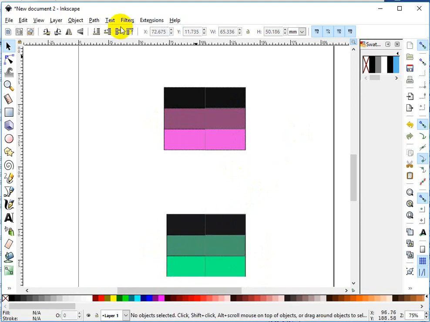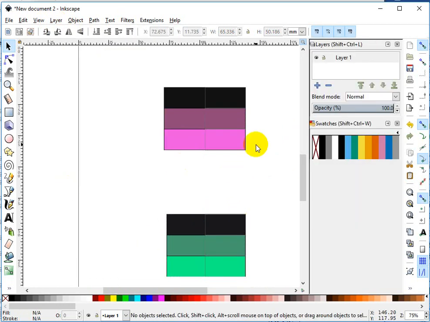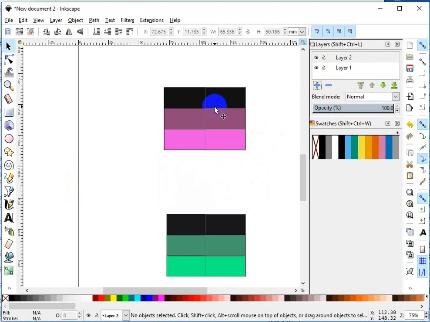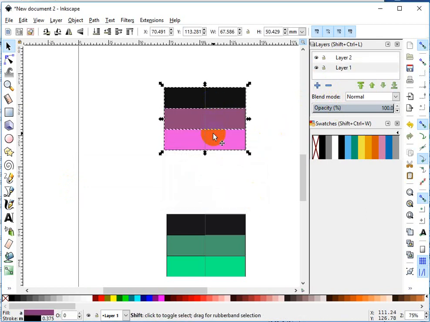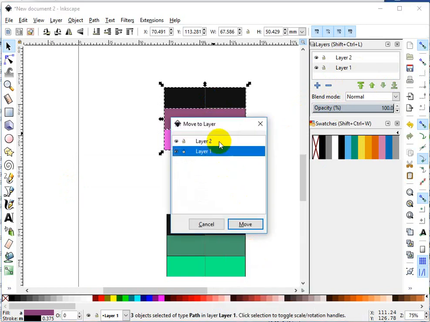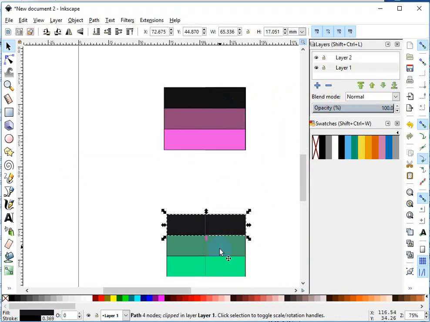Okay, now we're going to need two layers. If you go up to the layer menu and click the layers button, right now we've got one layer. We want to add one. It's fine to call it layer 2. And then let's select these three things, right click on them and move to layer. Yeah, we want to move them to layer 2. And now we should have these in different layers from each other. That's important because we want to pick these up.